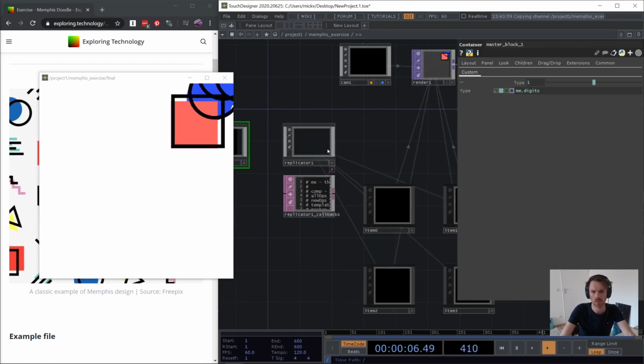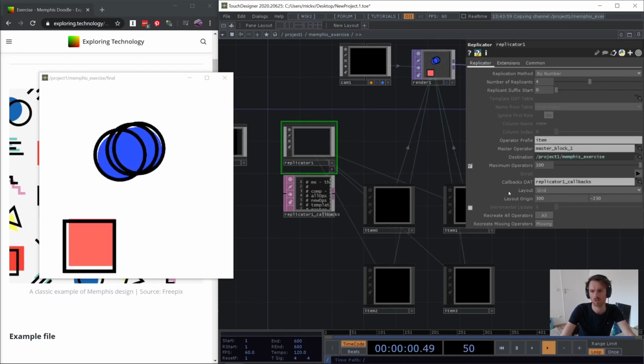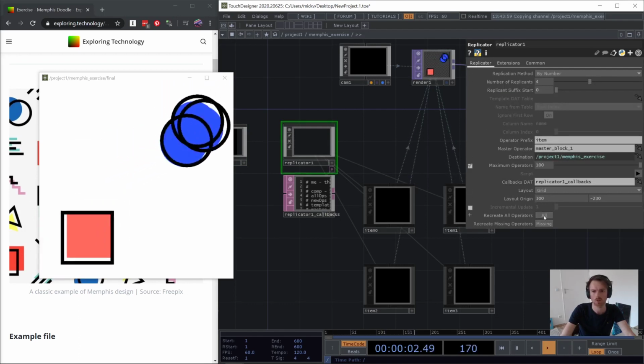To be able to see this now, we need to select the replicator again, and then under the replicator, select all to recreate all the parameters.